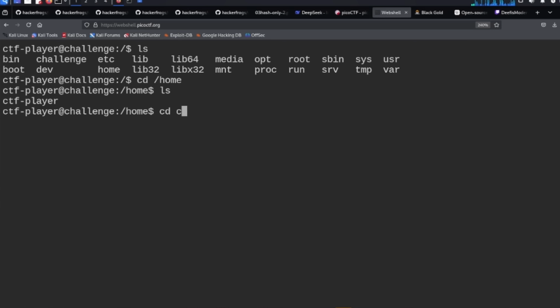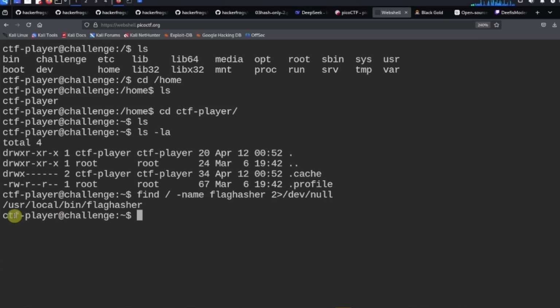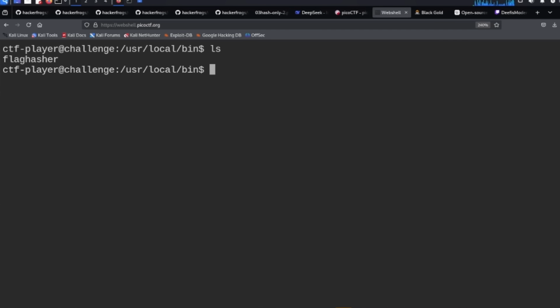Because we don't know where the flag hasher binary is, we need to locate it. So we're just going to run this find command to do that. Find in all of the file system a file called flag hasher. We're going to make sure that any error output goes to the /dev/null device, which means that we don't see it. So let's run the command. And it looks like it's in this directory here, /usr/local/bin/flag hasher. Let's move into that directory, /usr/local/bin. And there's only the flag hasher program in here.